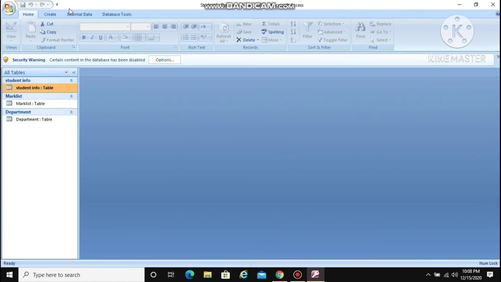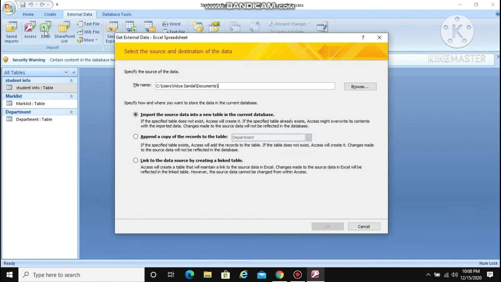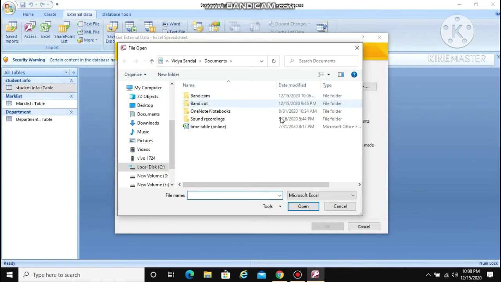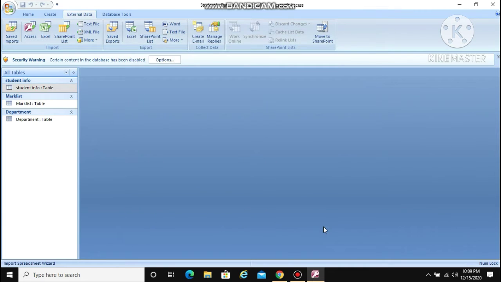Firstly, click on External Data. Here you can see the Import tab. Can you see this? Yes. Here in the import you can see the Excel option. Click on that. If you click here, this dialog box will appear. Here you have to click on the Browse option and then select the Excel sheet, which table or which data you want to fetch. For that you have to select the Excel file first and then click on Open. Once you click on Open, the same thing will appear. Again you have to click on OK.